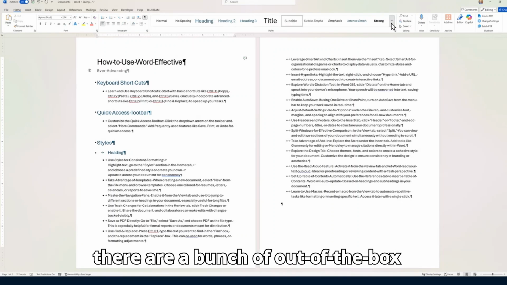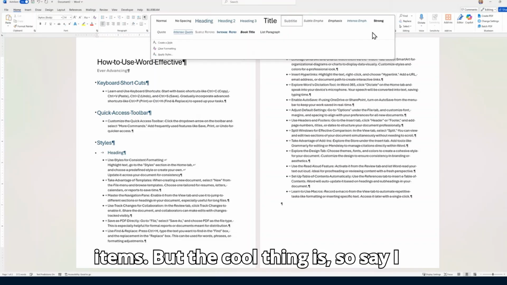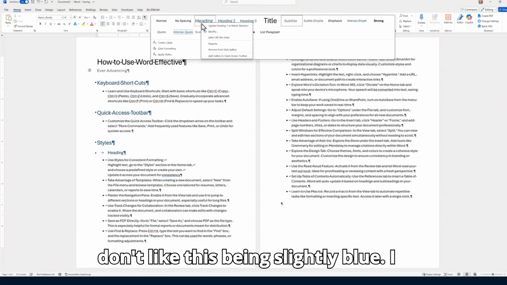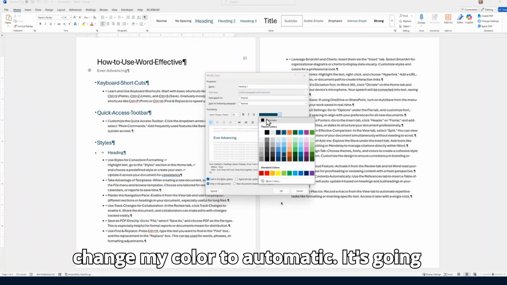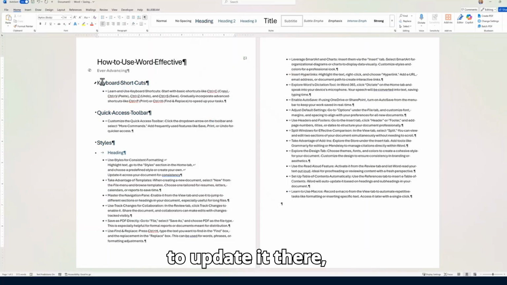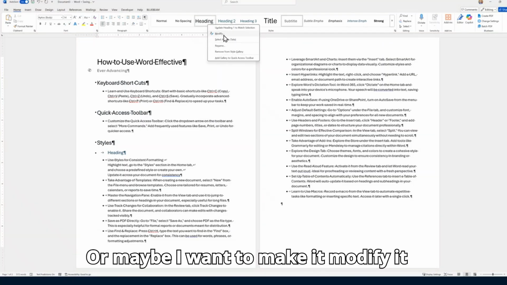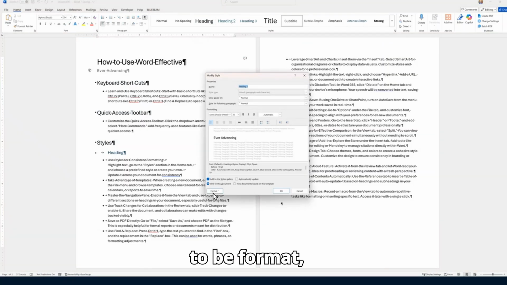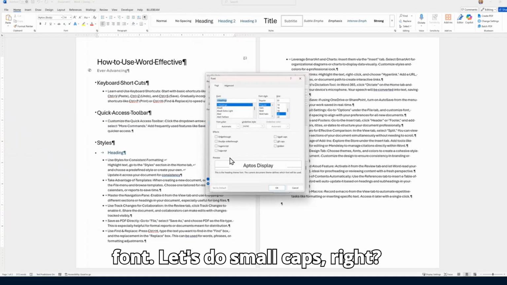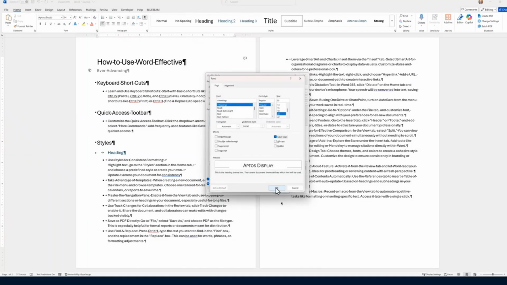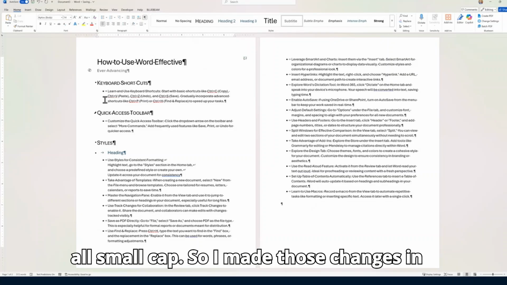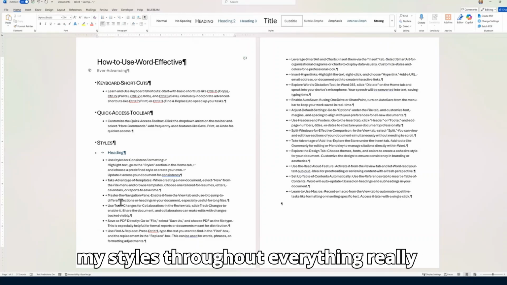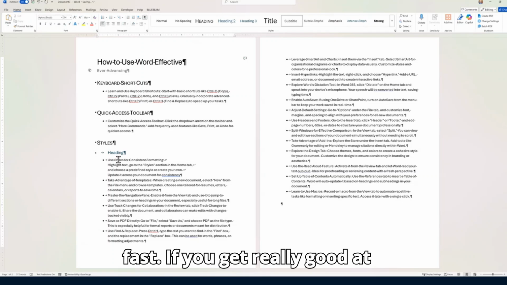So there are a bunch of out of the box items, but the cool thing is, so say I don't like this being slightly blue, I can come in here and modify it and I can change my color to automatic. It's going to update it there, or maybe I want to modify it to be format, font. Let's do small caps, right? And click that and click OK. And now it's all small caps. So I made those changes in my styles throughout everything really fast.